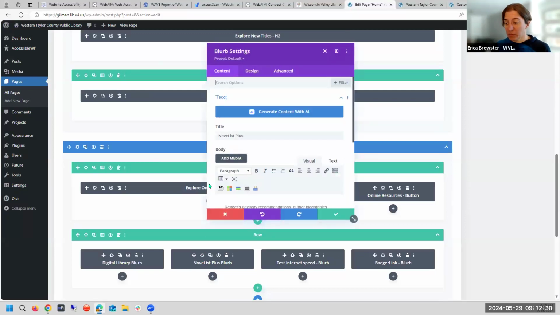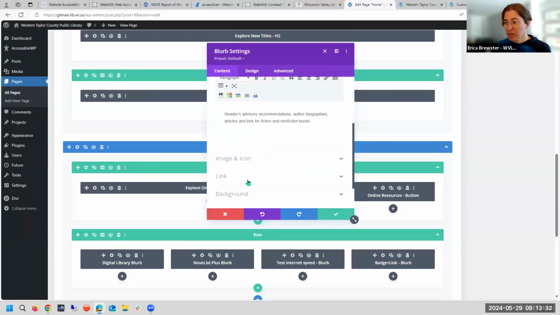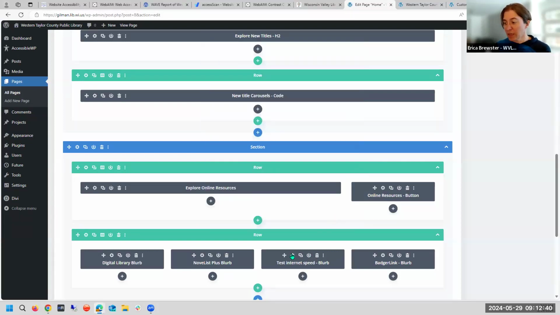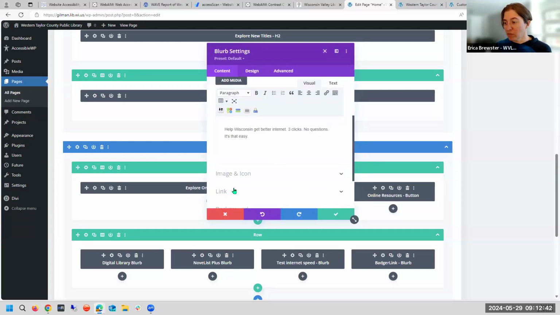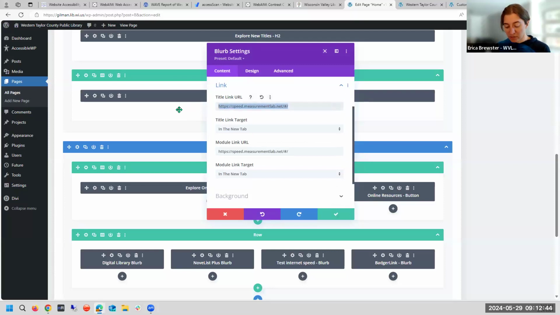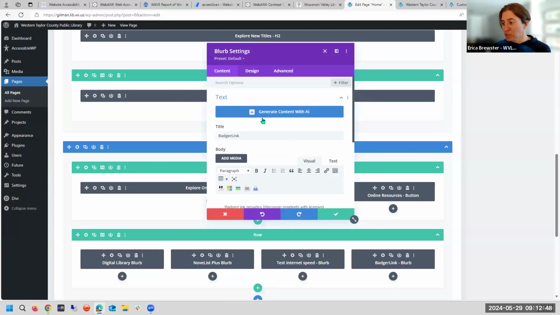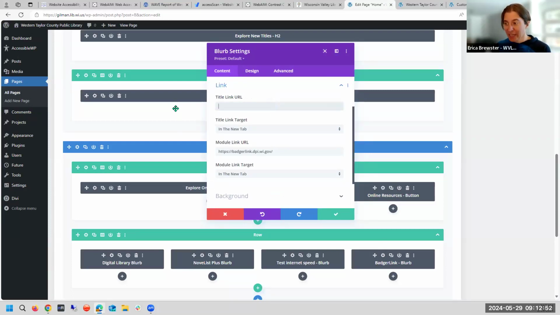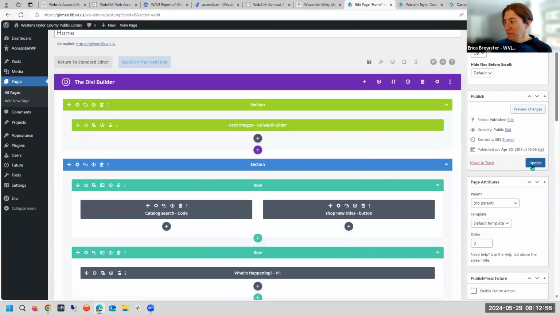So I'm going to come in to my Novelist Plus link and take the title link out. I'm going to put it under module link, so the entire module will be clickable. And then I'm going to do the same thing for this internet speed test. I'm going to take out that link and come down to the Badger link. Under link again, I'm taking out the title link and leaving the module link, and clicking update.